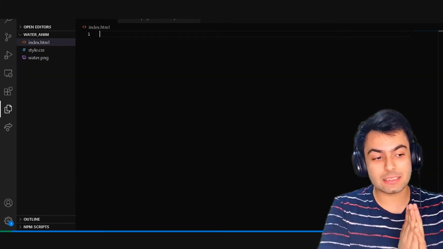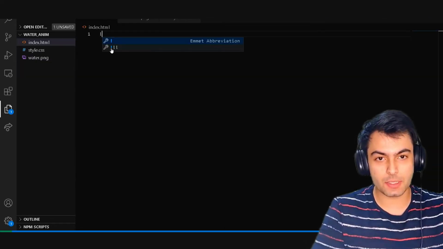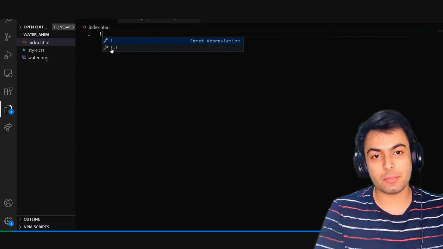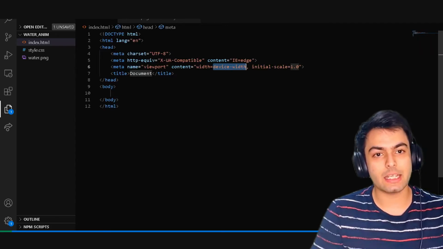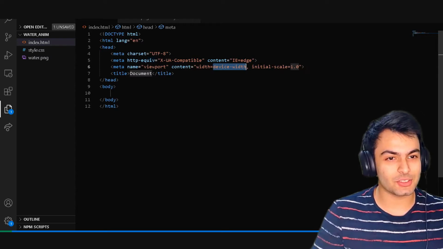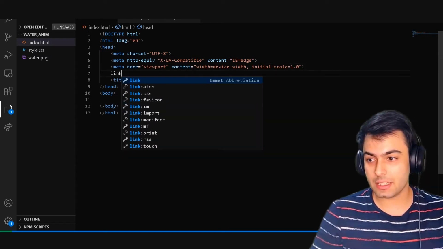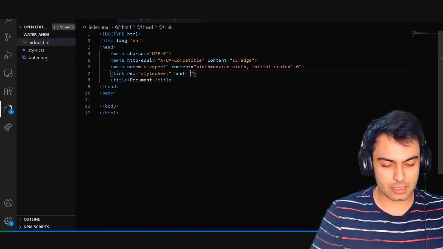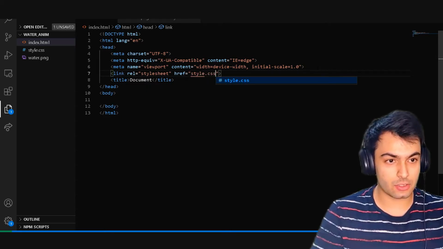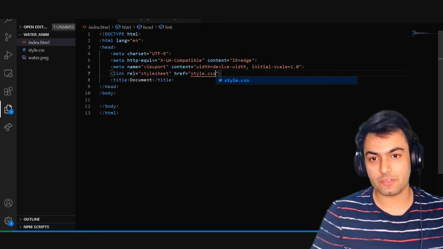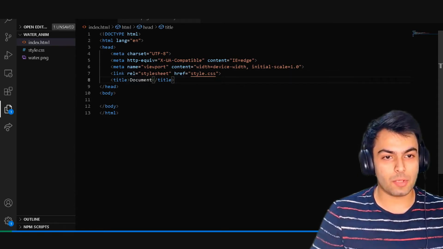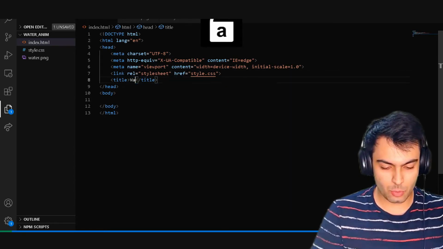Okay, so the HTML is actually very simple. All we need to do is pull up the skeleton code. This can be done by typing in the exclamation mark and hitting enter, and VS Code handles the rest. Now we want to link the CSS file, so this can be done by typing link, and again VS Code pretty much handles the rest, and we're going to link it to the style.css file or whatever name you've given to the CSS file. I'm also just going to name the title water animation.